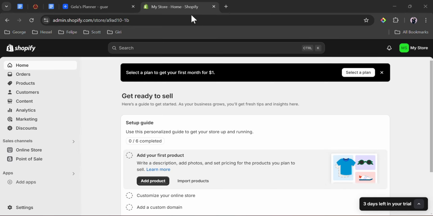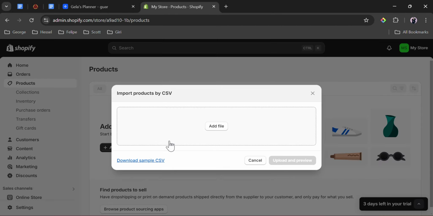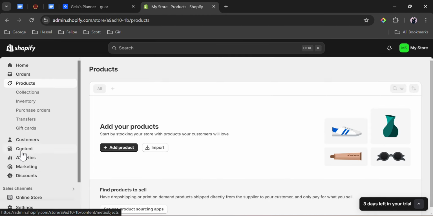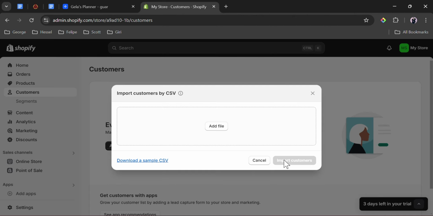Import data into Shopify. In Shopify, go to your admin dashboard, click on Products, Import for products, and upload the CSV file. Repeat for customers and orders by navigating to Customers, Import, and Orders, Import.